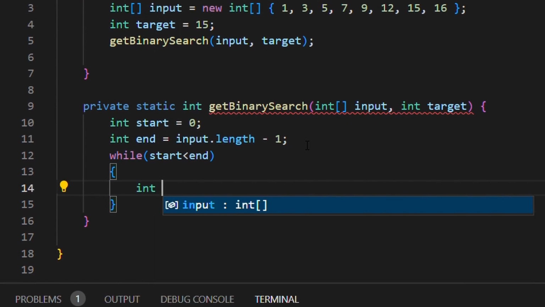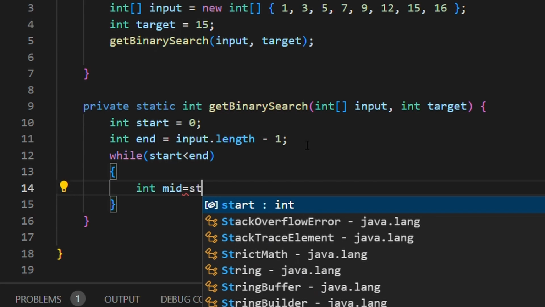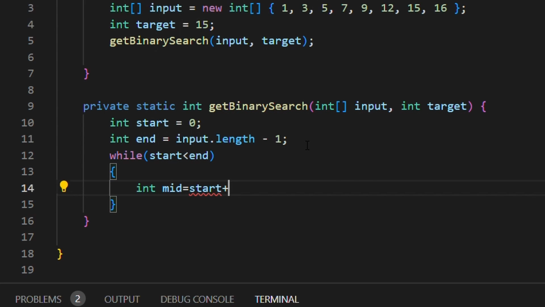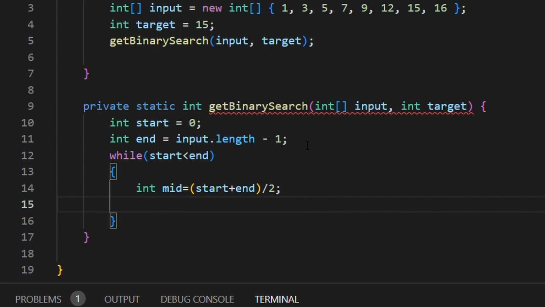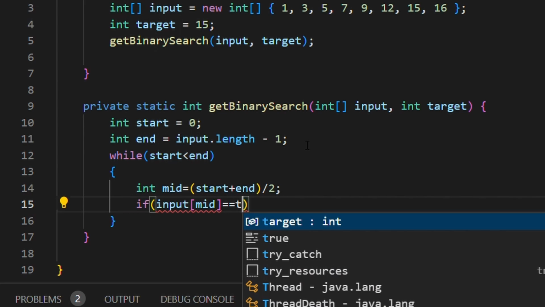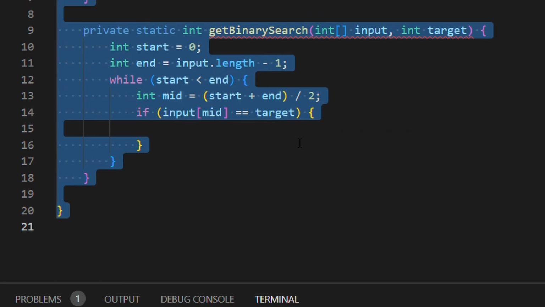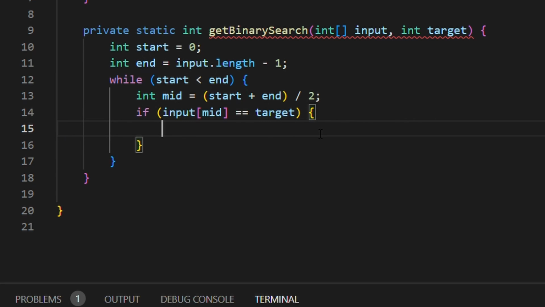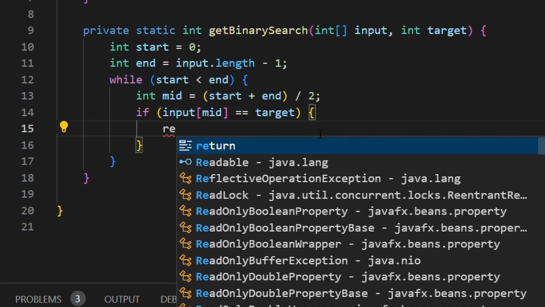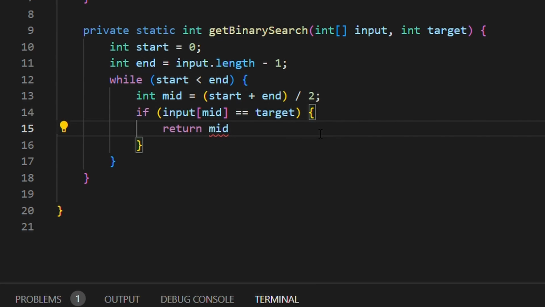Then I am going to define a mid. How did we define mid? Start plus end divided by 2. This is the formula that I will be using to define a mid. Now, if input of mid is equal to target, which means I'm checking if the mid element is equal to target, that's what we did when I was doing it practically using Uno cards, where I got the mid element as 4. If it is that one, then it is very good, so return mid.